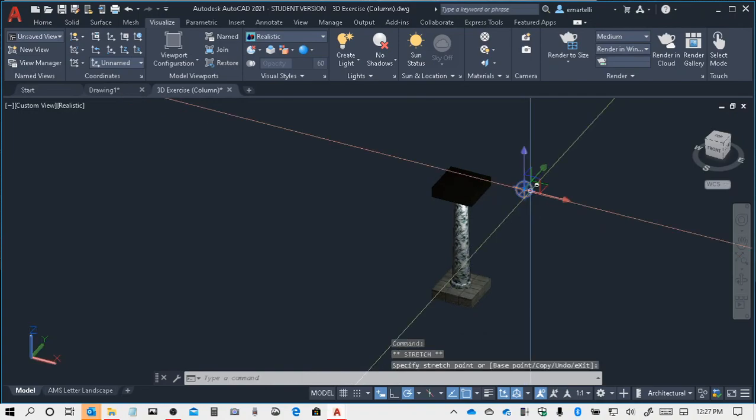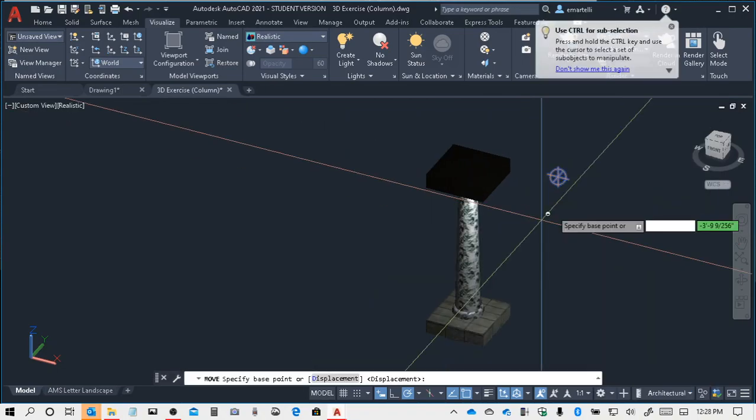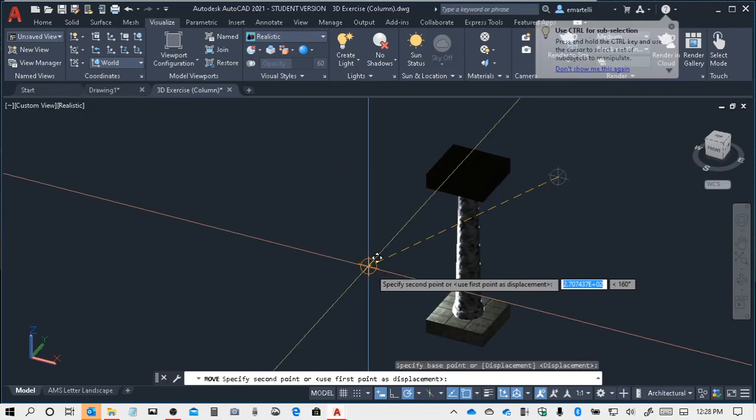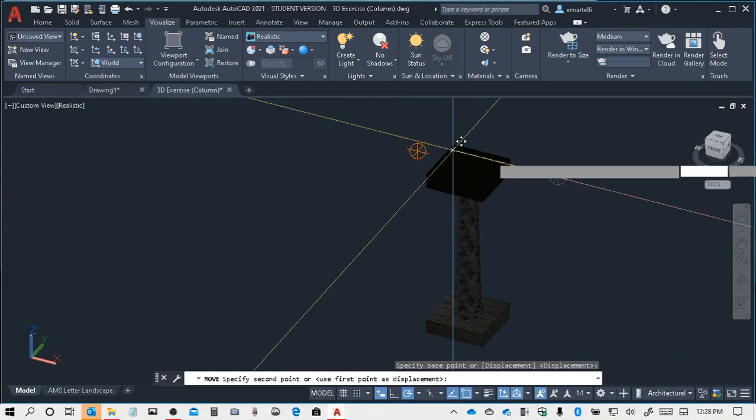You could also do this. Select your light, right click, Move. Watch. I'm going to move this light and try to get it in a better position. Let's see. But it's still just kind of difficult.